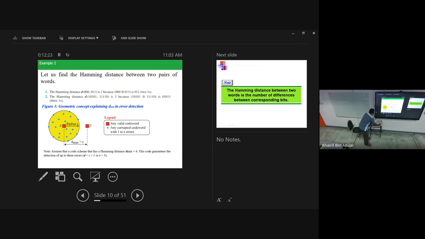Just to recall, in case you don't remember your XOR operation, because you will use this later on also: if you have A and B, then you XOR A with B. XOR is written as a plus with a circle over it. If A is 0 and B is 0, the output is 0. If A is 1 and B is 0, or A is 0 and B is 1, the output is 1. When the two bits are different, the output is 1. If they are similar, 1 and 1, the output is 0.